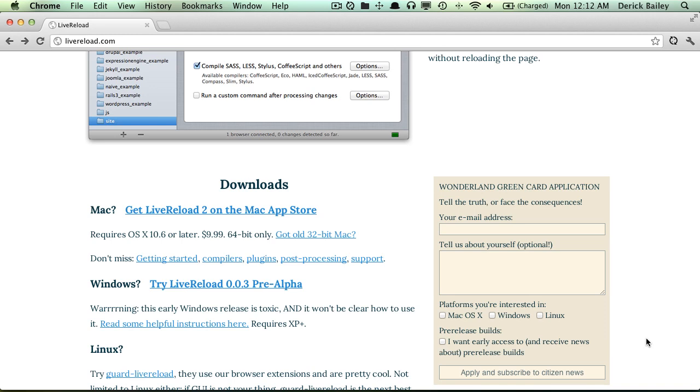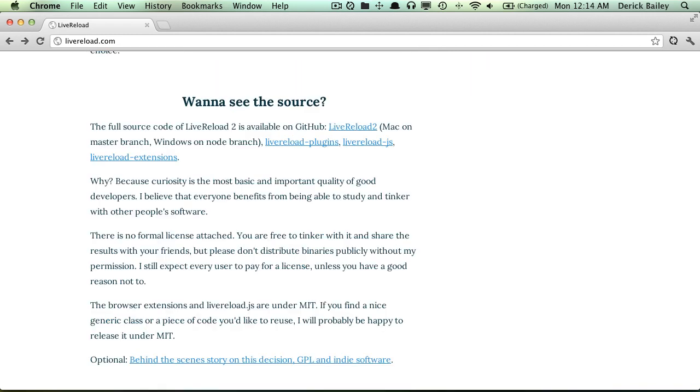Now there's also a pre-alpha version available for Windows, and it says on the website here that you can use it, but it won't really be clear on how to use it. And for the purposes of this screencast, I'm really only going to show you how to use the OS X version. If you're interested in seeing how this thing really works though, you actually can get the source code directly off of GitHub. Scroll down on the website a little ways and you'll find links to the actual code on GitHub, as well as the different plugins and JavaScript files that it uses to control your browser.